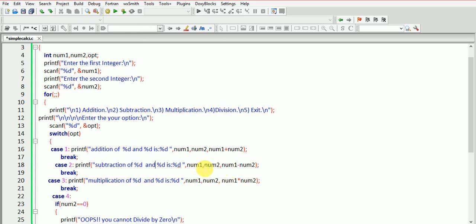Once we are done with this statement, we will be breaking. So that's the reason we use break. In case 3, we use it for displaying the multiplication operation. Then we are going to end with break.